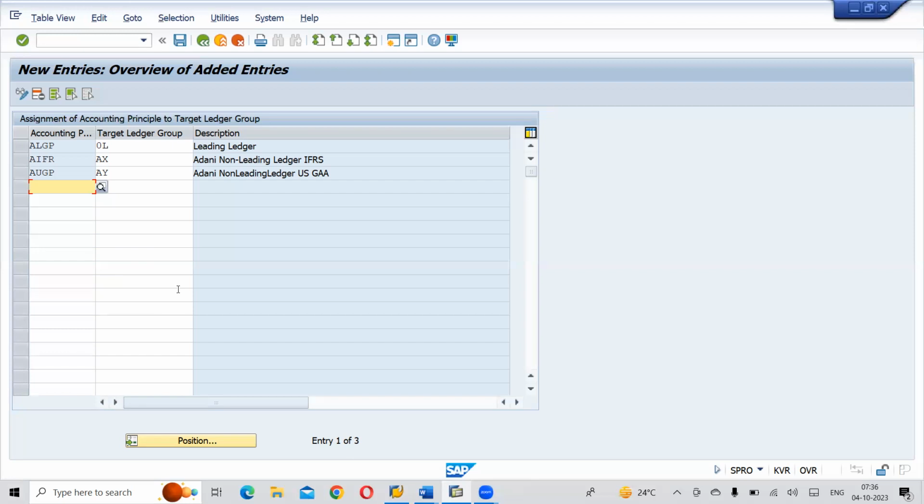Any questions, others? Yes, sir. Now we created 0L for accounting principles. We created for 0L, AX, AY. Correct. So these are our accounting principles: ALGP, AIFR, AUGP, and we have assigned these accounting principle groups to our target ledgers, ledger group.